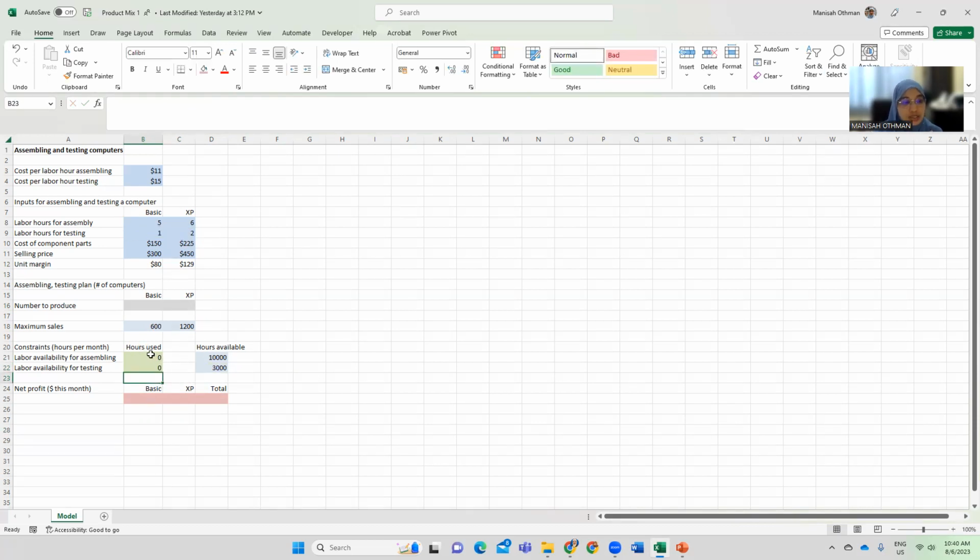Hours used must be less than hours available. It cannot be more, because you only have 10,000, so you cannot use more than that. So we put the symbol less than or equal to, and copy. The number to produce for basic must be less than or cannot exceed 600, so we put a sign here. Enter.